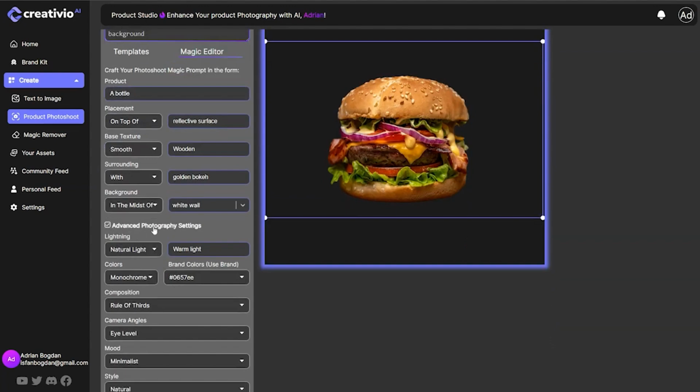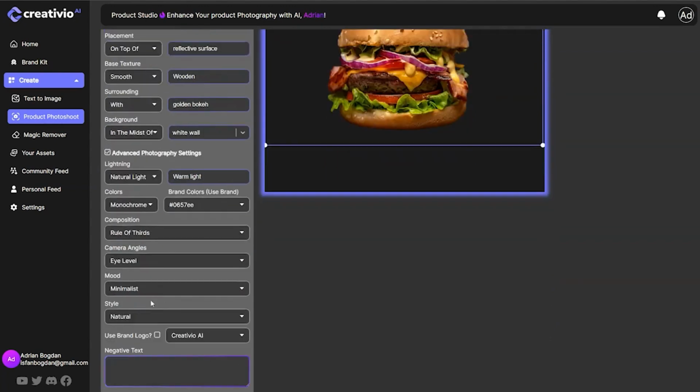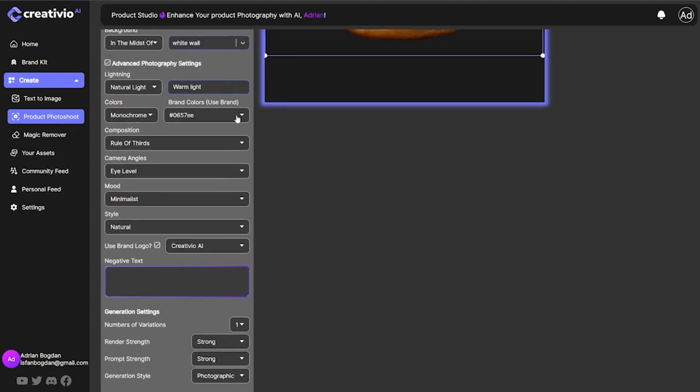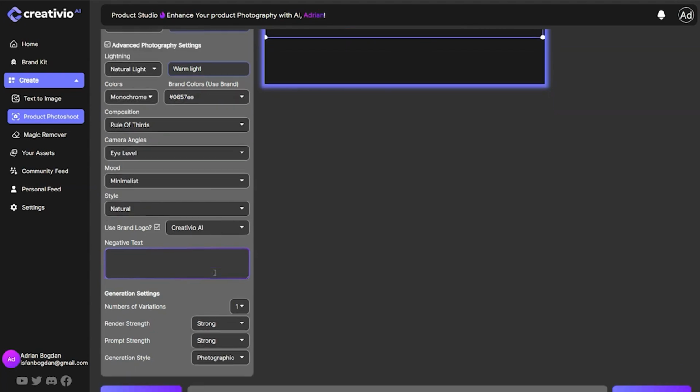Also, you have advanced photography settings like lighting, colors, compositions, camera angles, mood, styles, you name it. And here's where you can also set your brand logo to be watermarked on the image, and also select the brand colors from here. All right, so we already have our brand colors inserted over here.